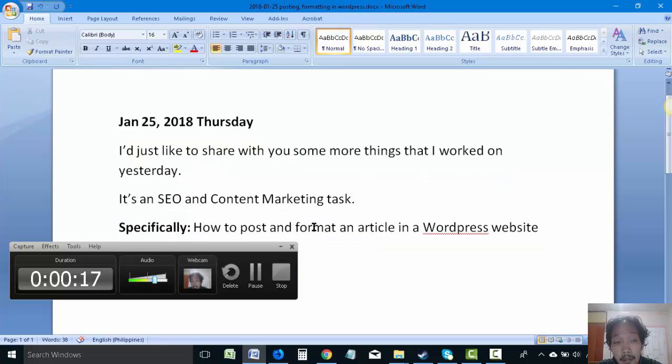Siguro nakita nyo yung AdWords na task, isa yun sa mga ginawa ko na projects, and this is another task, and specifically it focuses on how to post and format an article in a WordPress website. So under yan siya sa SEO and content marketing.